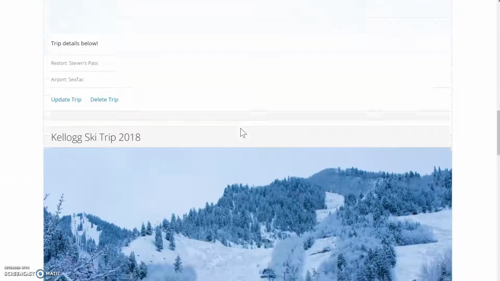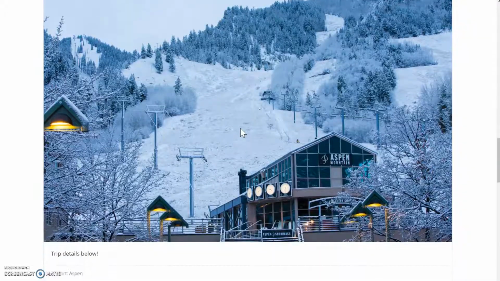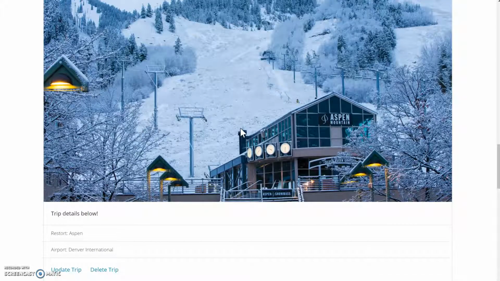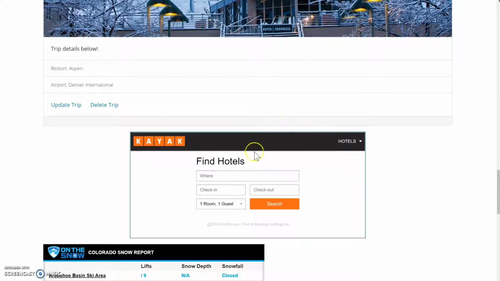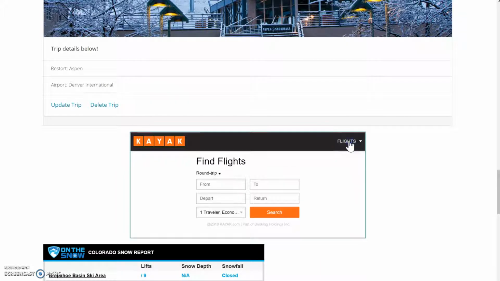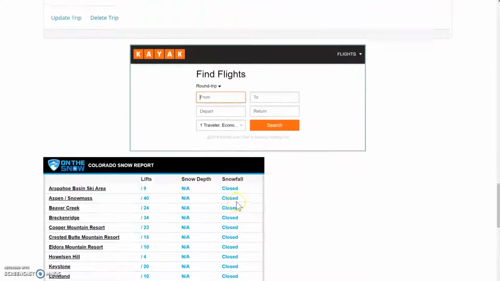As an added functionality, I wanted to be able to search for flights and also look at snowpack. So I've incorporated a couple of different APIs. First I have a Kayak API. I can go to flights here and search flights and or hotels for the resorts I'm staying at. So it has that functionality and it pops out to Kayak.